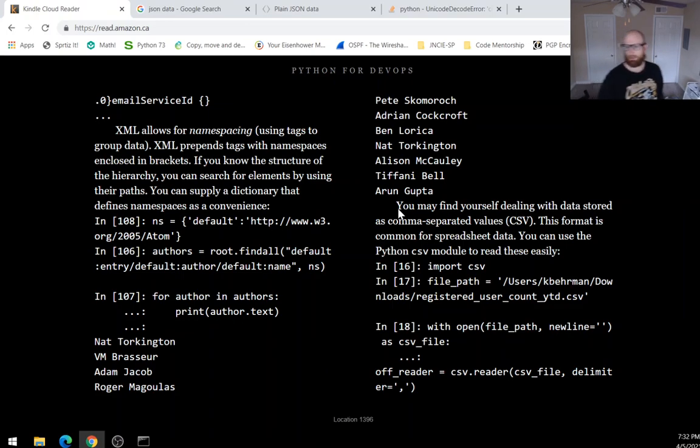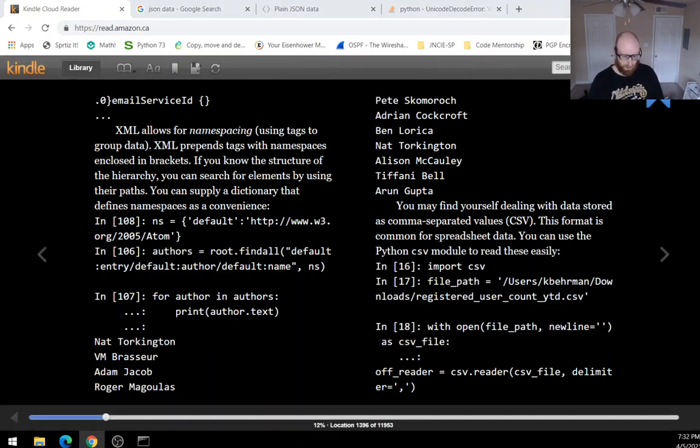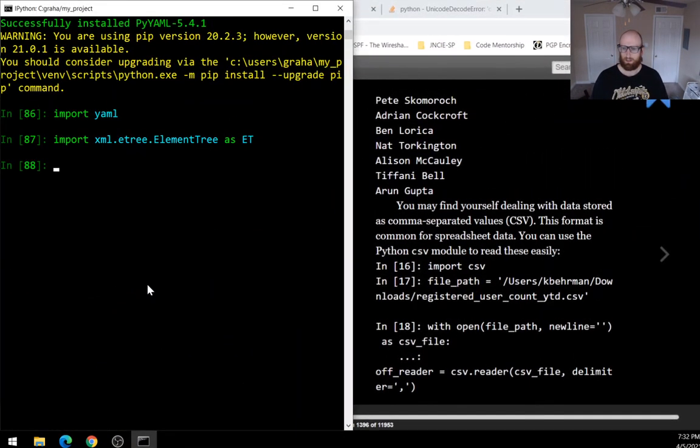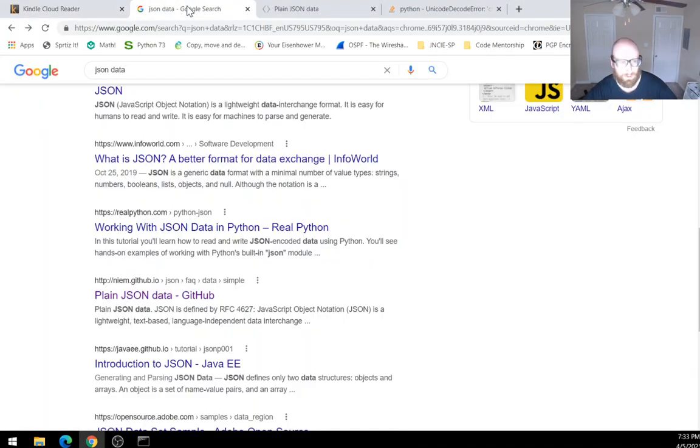You may find yourself dealing with data stored as comma separated values, CSV. This format is common for spreadsheet data. You can use the Python CSV module to read these easily. Now this is where they've kind of lost me, because I don't think it's hard to read comma separated values without using the CSV library, but maybe this is something I actually might want to get a little bit more comfortable using.